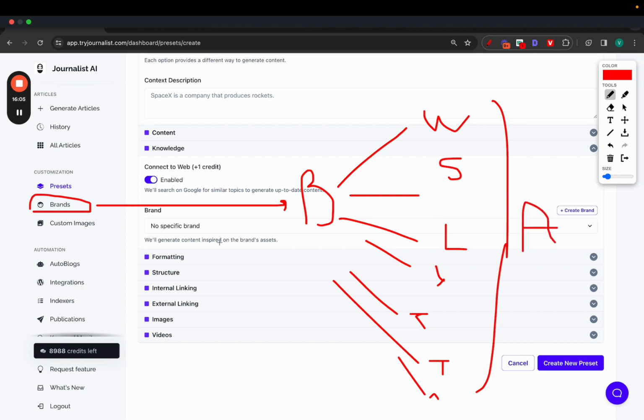And what you're doing when you're creating and connecting your brand with Journalist AI, you're giving all this information to the AI. So the AI knows as much as you do, you being of course the founder or owner of the brand. Journalist AI knows as much as you do about the brand, so it's able to produce brand-tailored content, so content with your own brand's mannerisms, your brand's tone of voice, your brand's images, right?